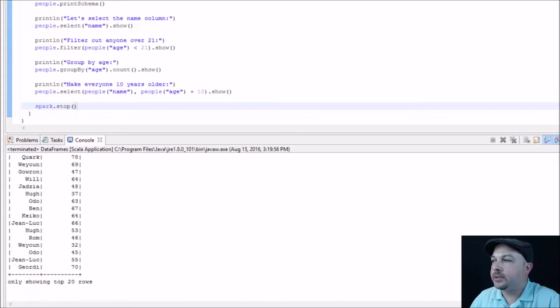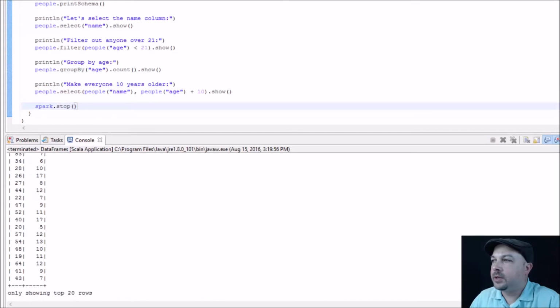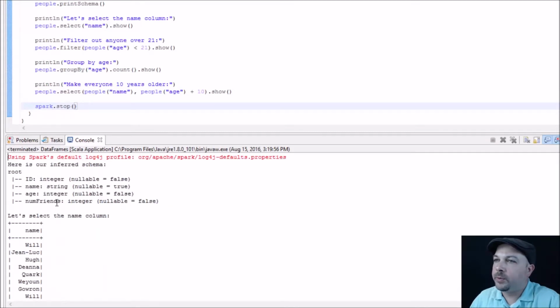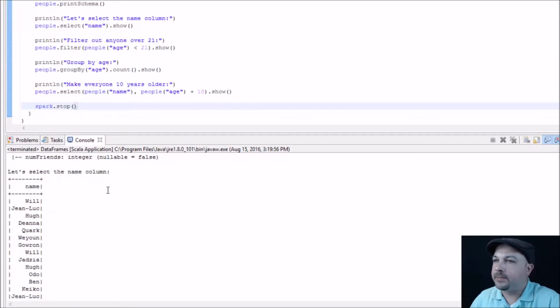All right, pretty quick. Let's start at the top and see what we got. So we started off with the same schema, and sure enough, it worked again. So we have our structured data here in our data set with an integer ID, a string name, an integer age, and an integer number of friends on each. Those are all of our columns for every row of our data in our data set. All right, the first thing we did up here was select the name column, and sure enough, that worked. So this is just printing out the first 20 rows in our data set, just pulling out the name.